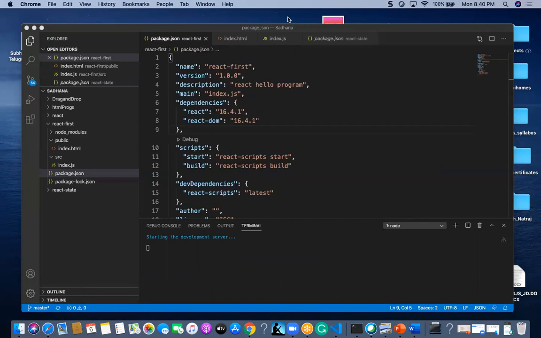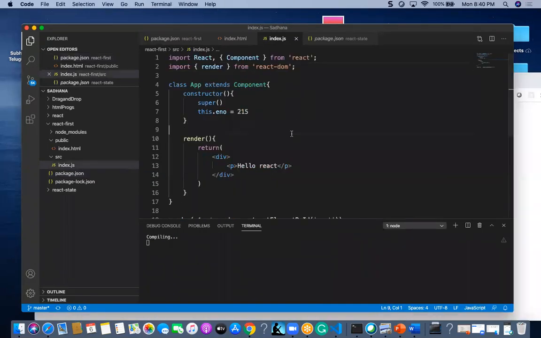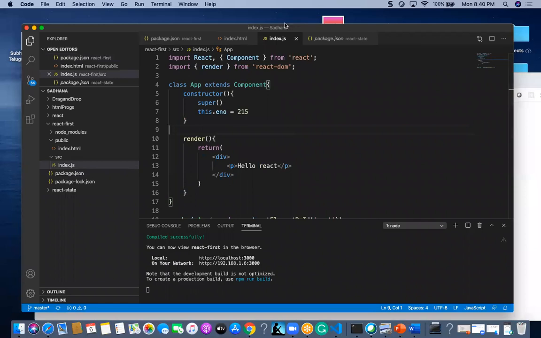React DOM. Are you typing something? Oh, you are not. I can't see that screen. Yeah, now you can see. Yeah, now I can see.